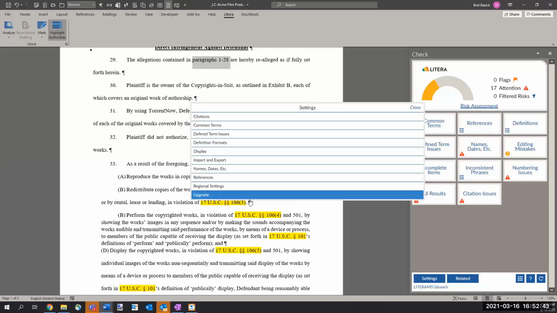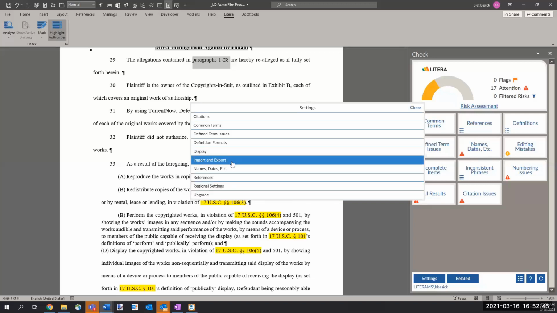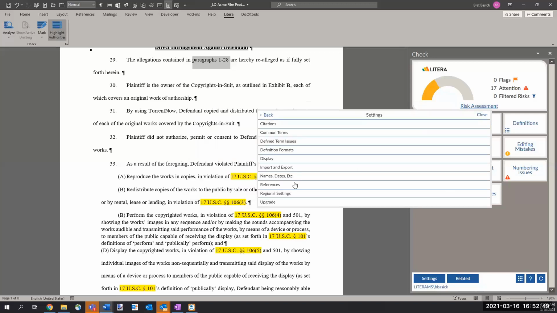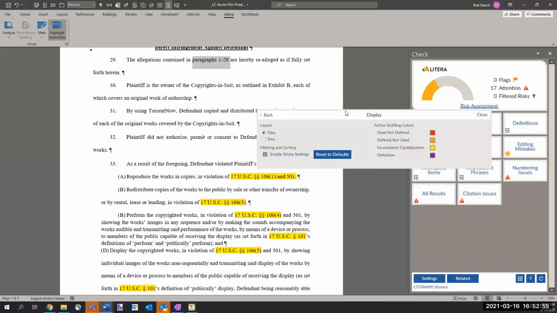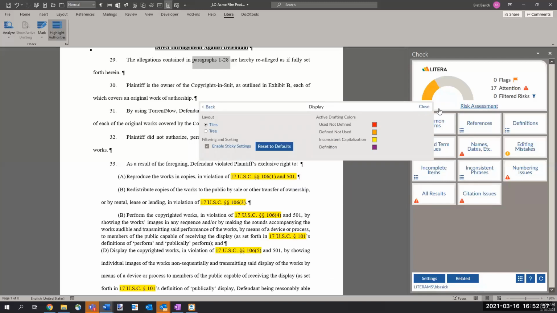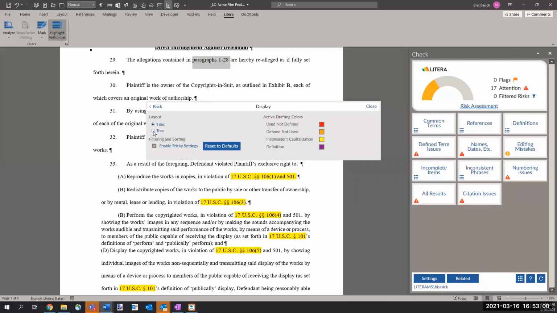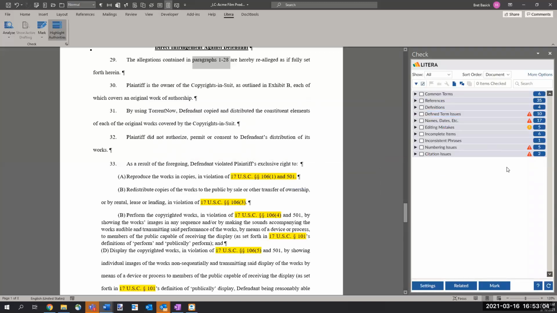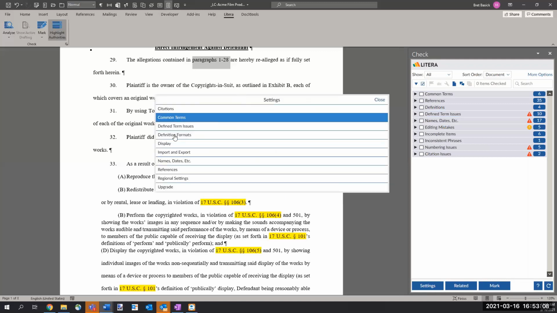Things such as upgrade, import and export are actually legacy. There's nothing you need to worry about with this. These will be going away. The display will show the task pane here in either a tile view or a tree view. So if I close this out, this will switch to a tree. In my opinion, not as visually appealing, but to each their own.